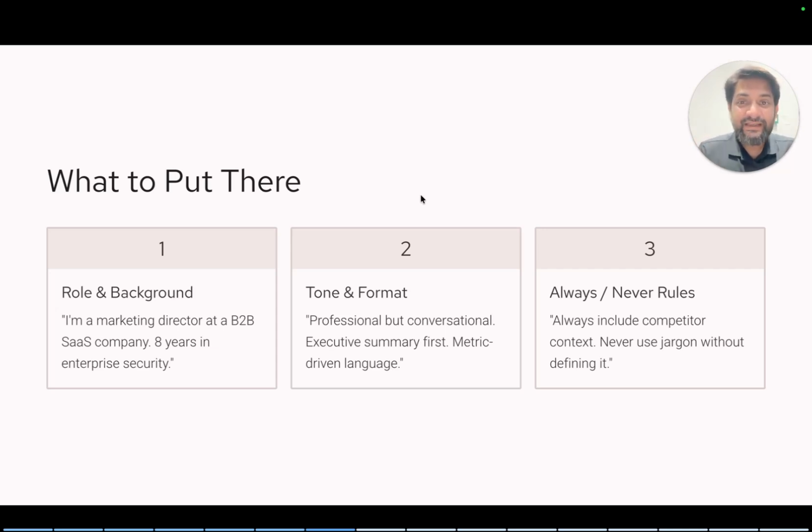Third, things to always include or exclude. So always include competitor context when relevant. Never use marketing jargon without defining it first. When suggesting campaigns, include budget estimates. These are your guardrails. They shape every response without you having to repeat them.